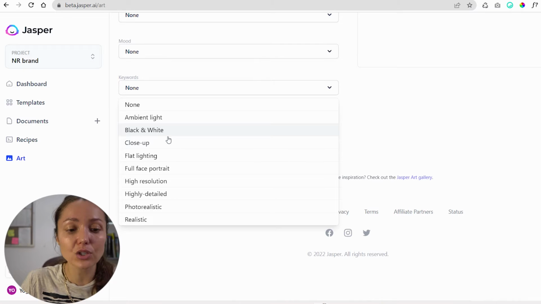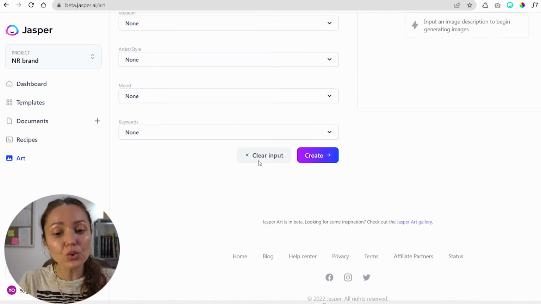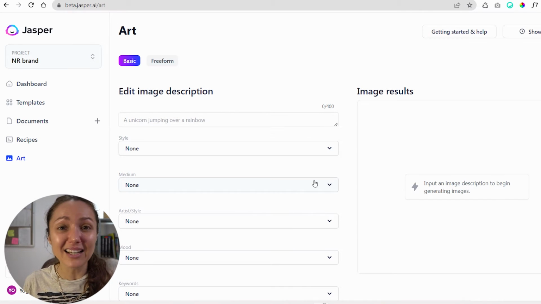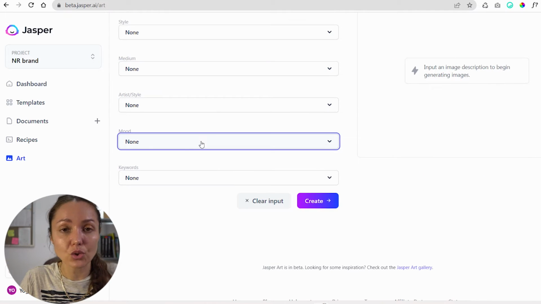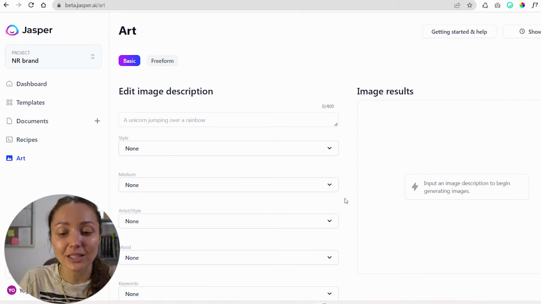And of course, all kinds of keywords that you can enter here. Do you want this photo to be realistic? Do you want this photo to have ambient light, etc.? You don't have to use all of them, but it's really helpful, especially if you're a beginner and most of your AI art kind of turns out to be ordinary. These kinds of additional things that you can add into your prompts will be super helpful. So let me show you an example of the kind of art that Jasper can create.